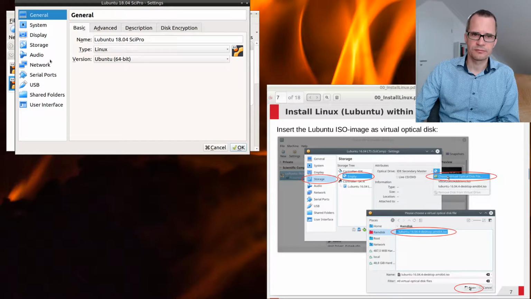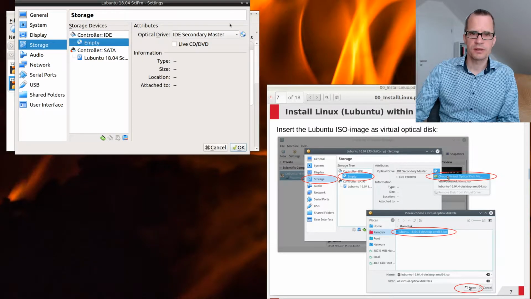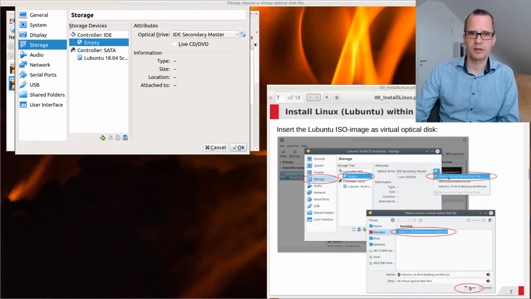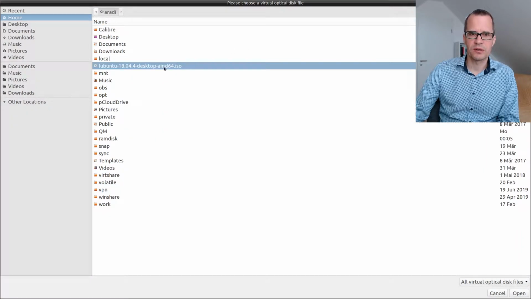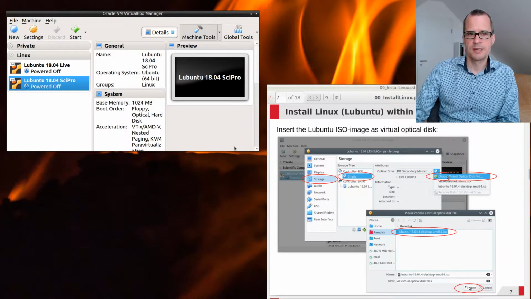Within settings, we will go to storage, and in the storage you see the CD symbol. You are clicking on the CD symbol, and then here we can add the file. You can say choose virtual optical disk file, and for me this is in my home directory, the file Ubuntu 18.04 desktop amd64.iso, and then we add. And we also additionally say that it's a live CD and DVD. And that's it, basically. We are clicking OK. And with that, we are finished.